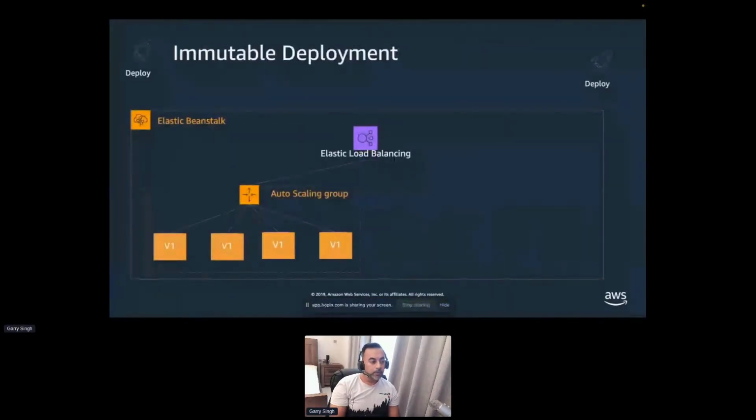Now, the other option is immutable deployment, which prevents any changes to existing deployment. So instead, it spins up an entirely new autoscaling group with a new version deployed in it. And if an immutable environment update fails, the rollback process requires only terminating an autoscaling group. A failed rolling update, on the other hand, requires performing an additional rolling update to roll back the changes.